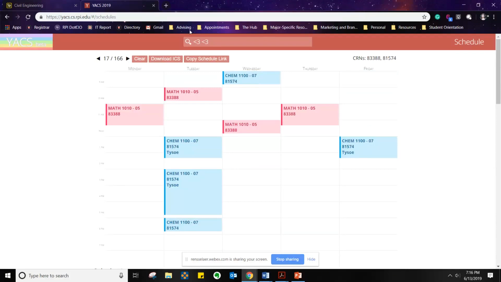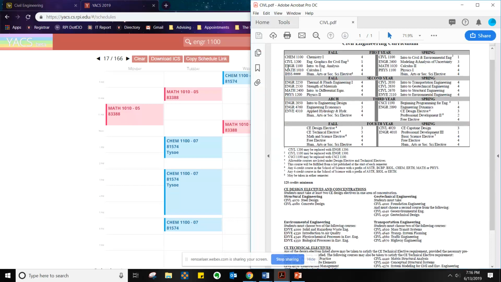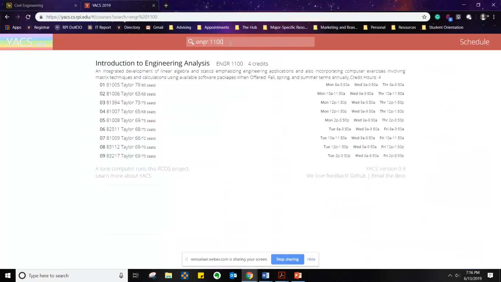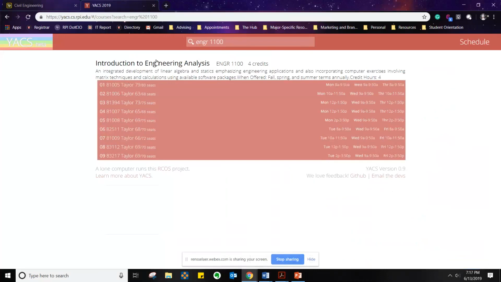Another way to search is using the search bar here. So we have some engineering courses we know we need to take, and if we look at the template, we know exactly what those numbers are. So ENGR is engineering, and then 1100, and if you're not quite sure where I pulled that information from, let me grab a template really quickly, and you can kind of see engineering 1100. So you can use that number there, right here, hit enter, and that class is going to come up. So we're going to click on Introduction to Engineering Analysis.